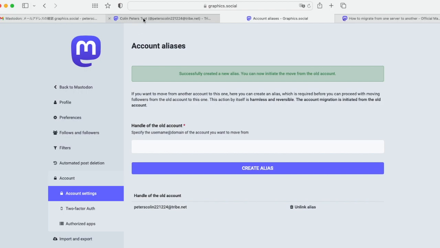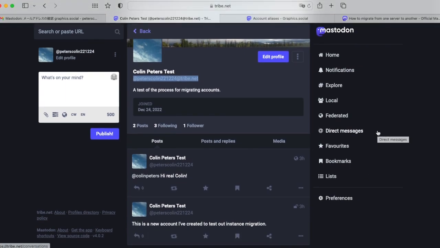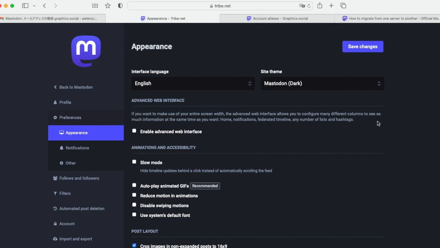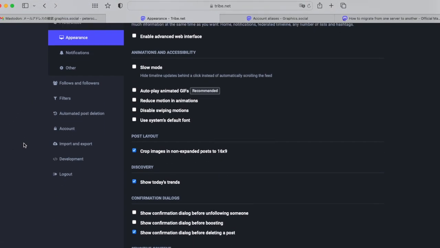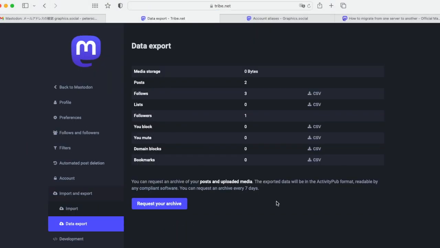So let's go back over to the old account. And similarly over here, we're going to go back to our settings, preferences. So, okay, this is tribe.net, so maybe the interface is a little bit different. There we go. Go to preferences, and then we get the menu. And we want to go to import and export over here. We want to get some data. I've made a couple of posts here.